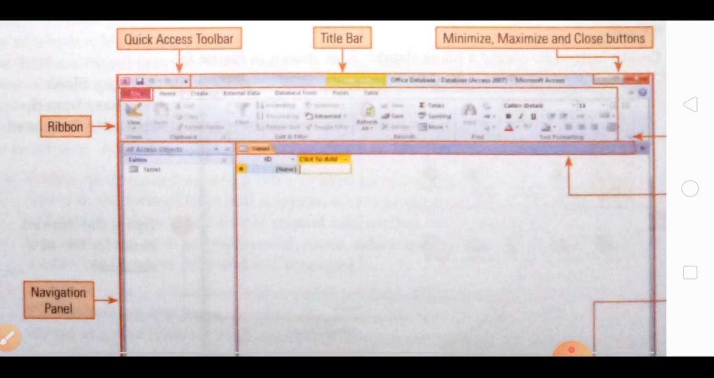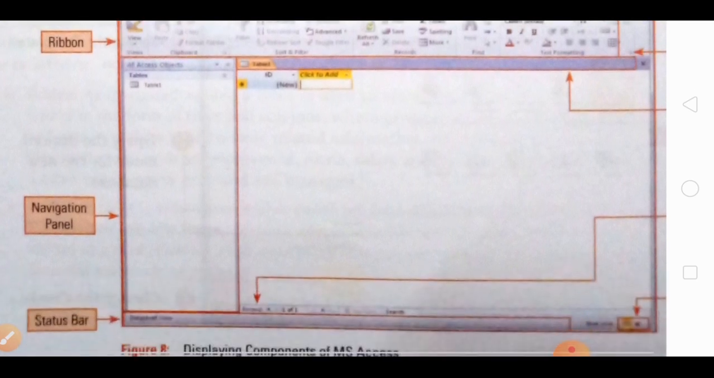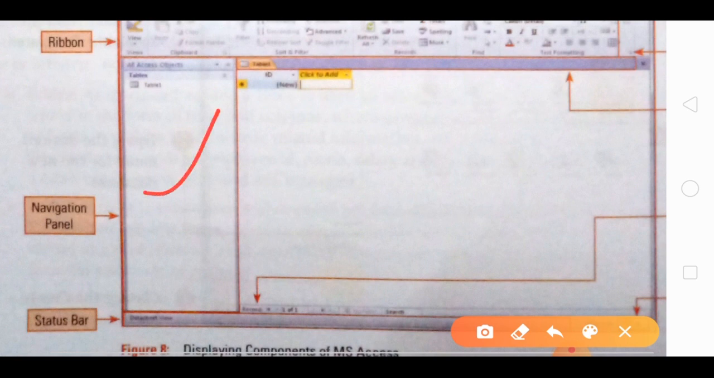And this part is known as the ribbon. In the ribbon you have various groups, and in the groups you have various icons through which you can complete your work easily. This part is called the navigation panel. In this panel you will have all the tables, all the forms, all the queries. What you create in the database will be displayed here.